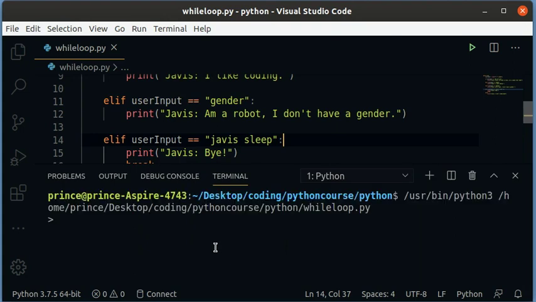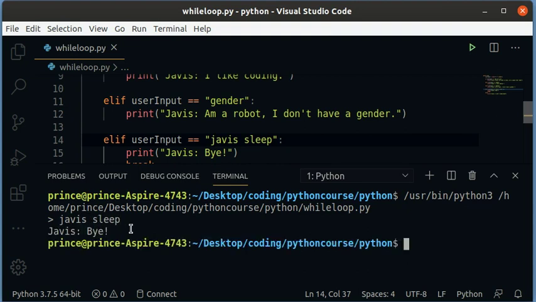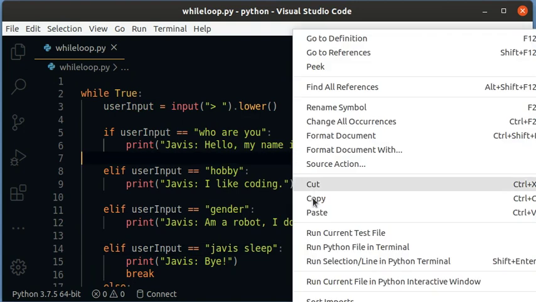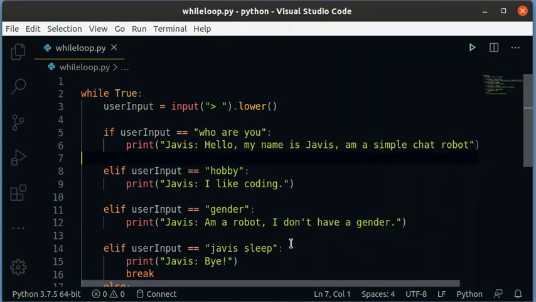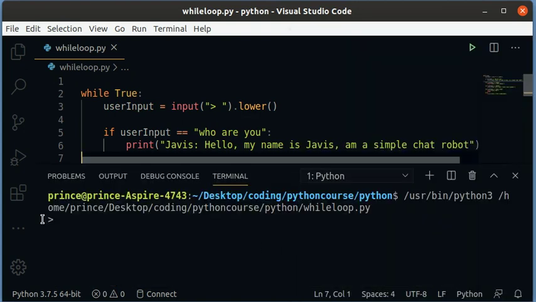So the command that we read is Jarvis sleep. So if I say bye, then our program closes. See, that's how our program works. So let's go over this once again. We take in the user's input.